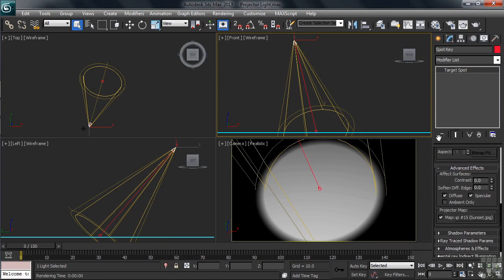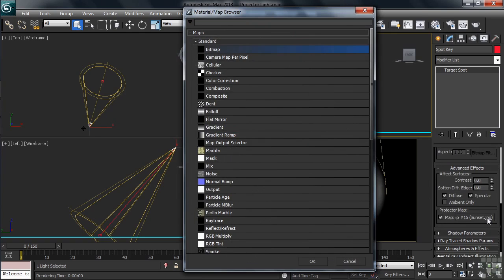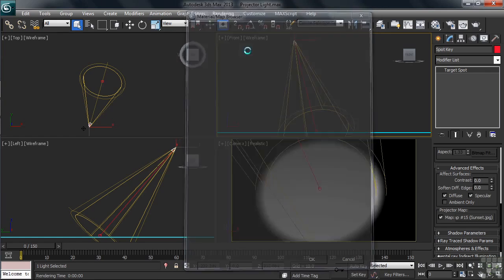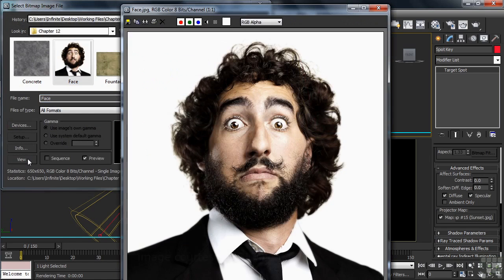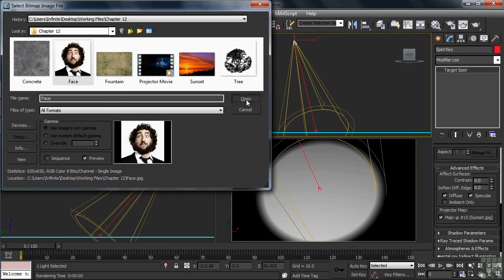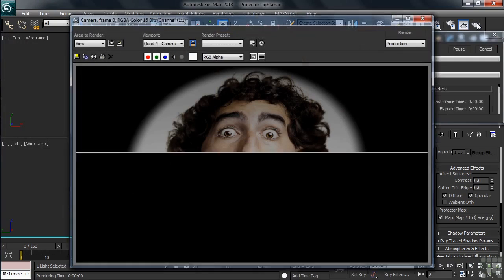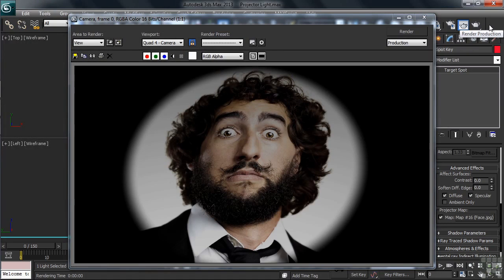Back under the Advanced Effects tab in the right-hand column, we'll click on the button that now reads Sunset. We're simply telling Max that we'd like to switch out the picture. From the browser, we'll again choose Bitmap. Staying in the Chapter 12 folder of our Working Files, let's this time choose the image named Face. Once we've got it loaded in place, we'll render again. Now, if you ever want to change your projector image in some way, you can do that by merely dragging it to the Material Editor, then do a little tweaking.